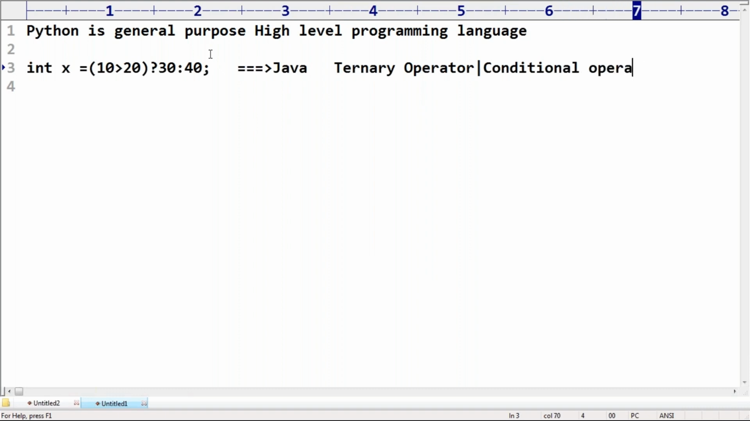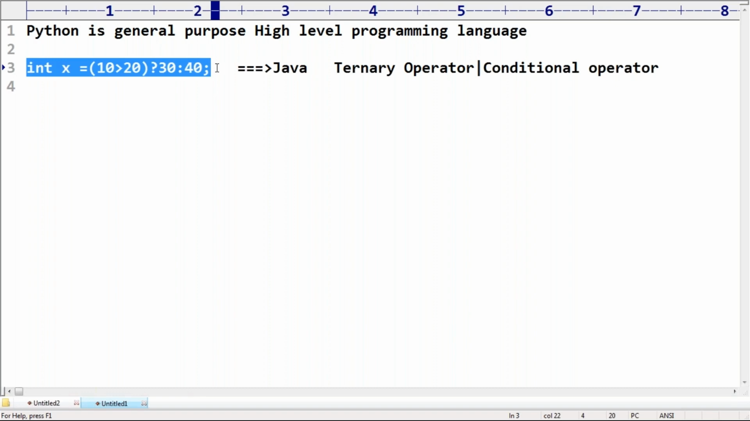Sir, if you observe, can you please read this line? Especially people who are coming from a non-programming background, who don't know about programming. Can you please observe, sir, int? Then immediately you may get the first doubt, what is int, sir? Next, what is this x? Next, 10 greater than 20, here a parenthesis is there, then the question mark symbol, then some value, then colon, and then some value.